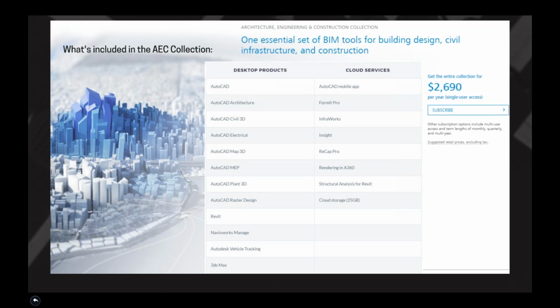So some of you may be asking at this point, what is the industry collection? Well, the collection has replaced the design suites. The AEC collection is a combination of both the Infrastructure Design Suite and the Building Design Suite, and then we've got a few extra programs thrown in there as well. So let's take a look at what all is included here.